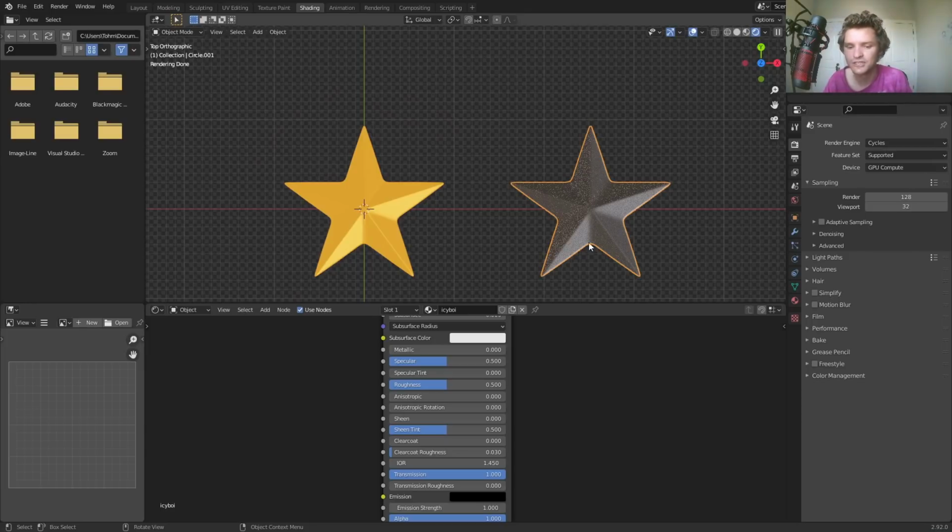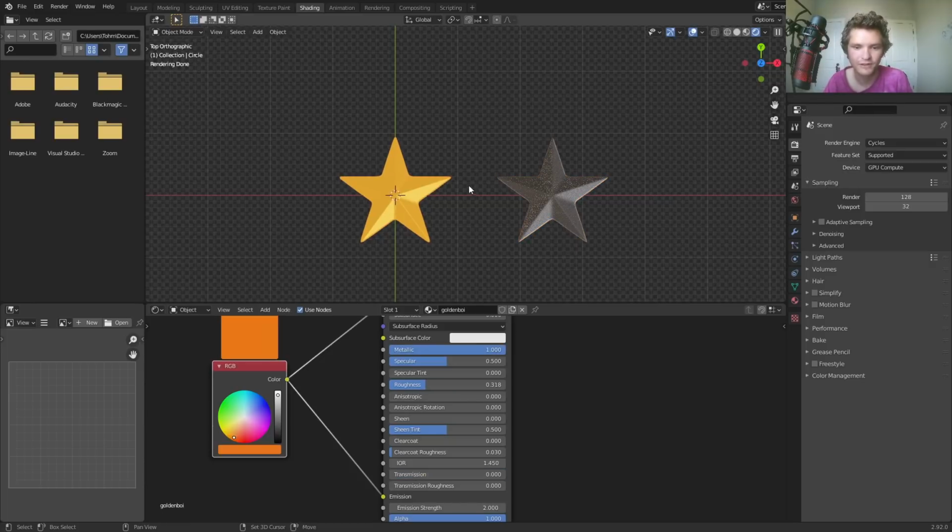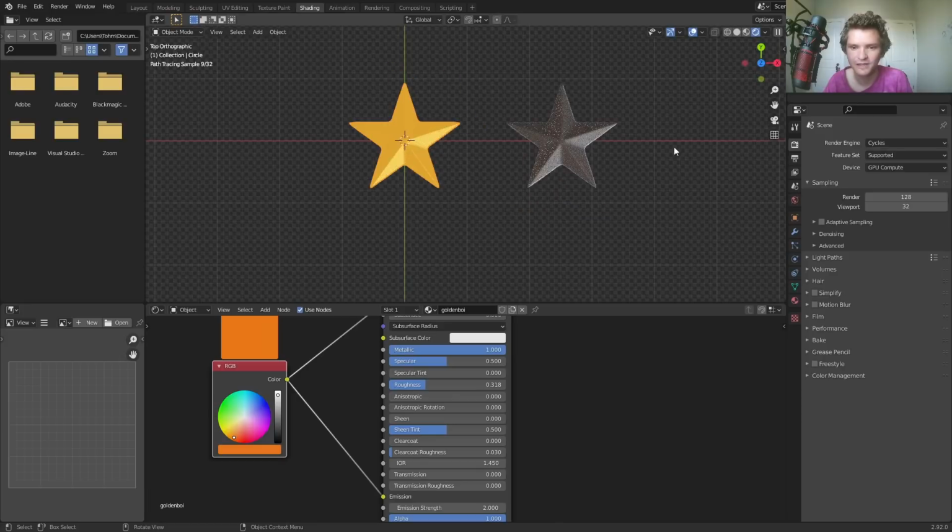But either way, Icy Boy material, you bring up the transmission, and how reflective you want that ice to be is dependent on the roughness. I kind of like the way it looks right now, where it's almost like a frosted glass. Okay? So we have one material, we have another, and now finally, we just need to make both of them on the same star.